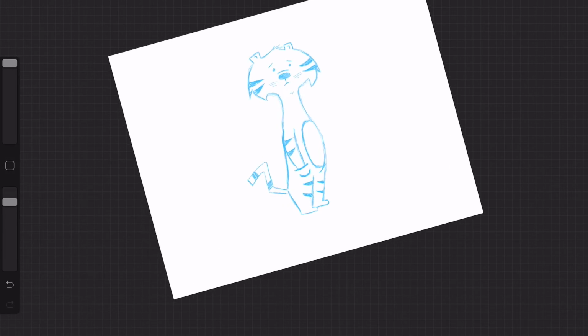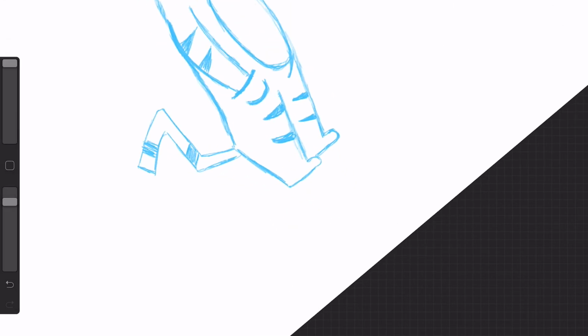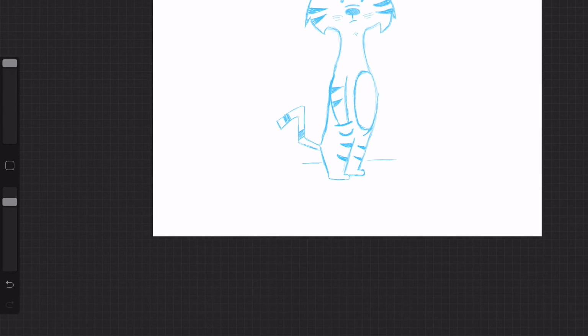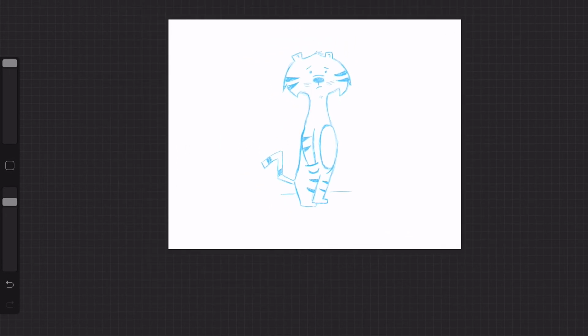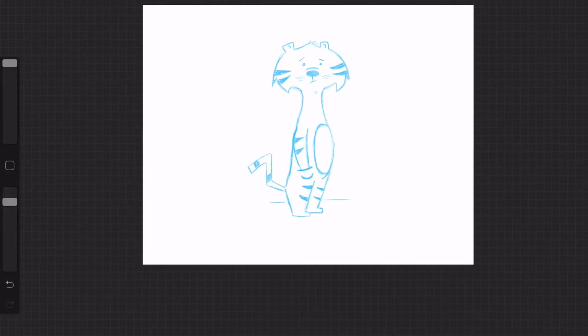Now, right now, we have a tiger that's just floating in space. We call it floating in space, just floating on that paper. So easily we can ground our drawing just by putting a horizon line. So simple. Just by doing that, it grounds our character.